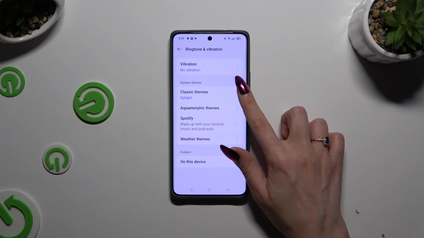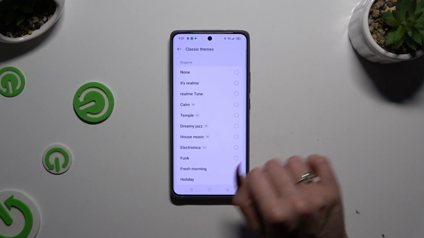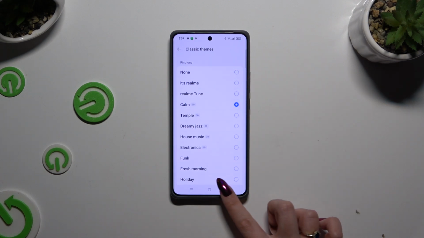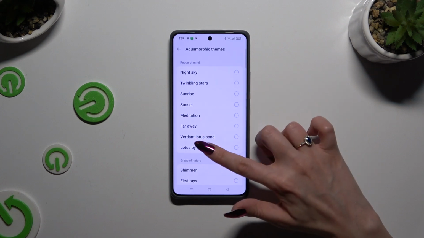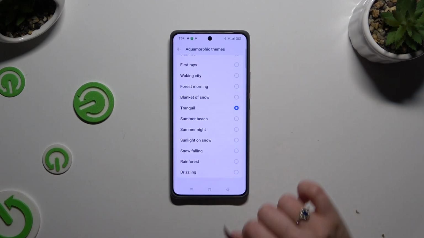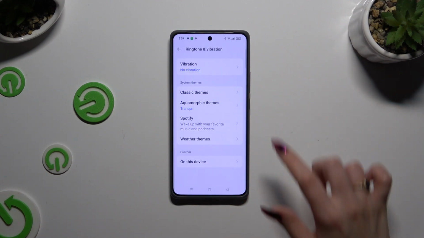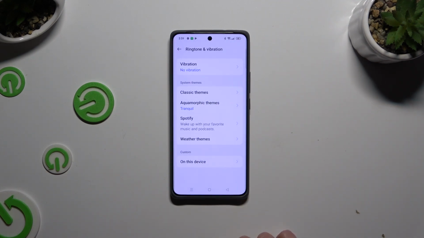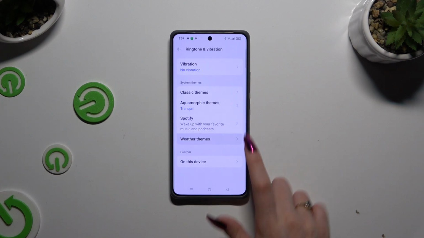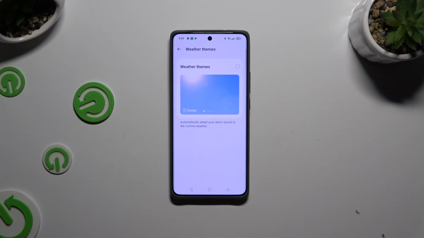You can click on classic themes and apply one of those. Select atmospheric themes and tap on one of those options. Click on Spotify, log into your account and use music from it. Click on weather themes and adjust your ringtone to current weather.